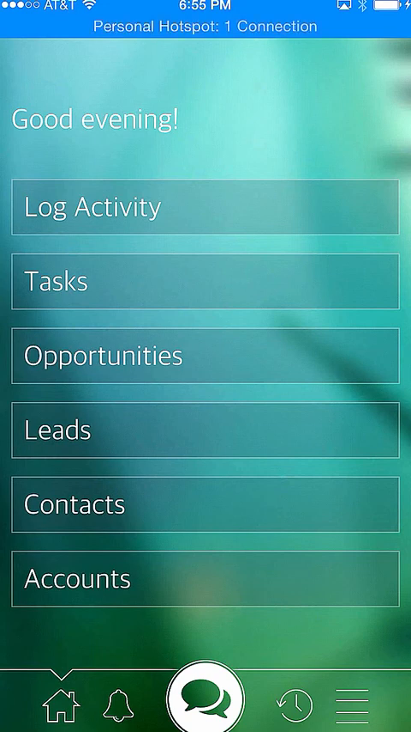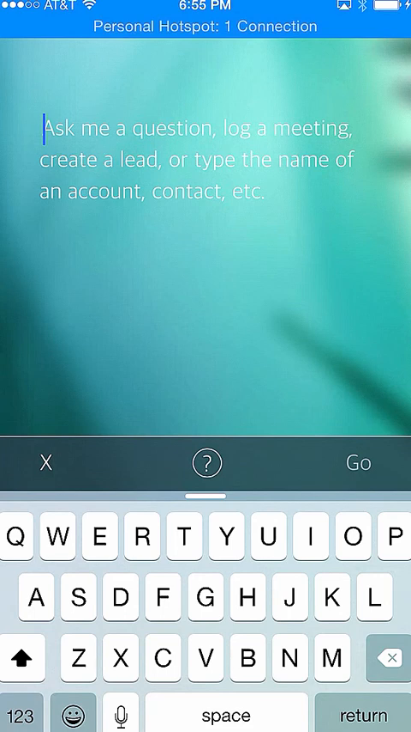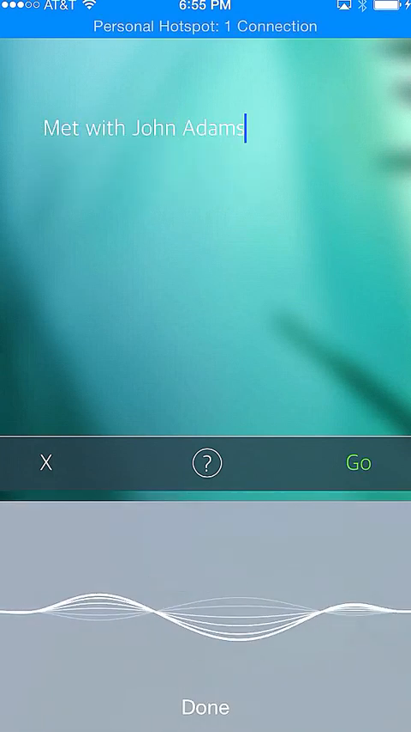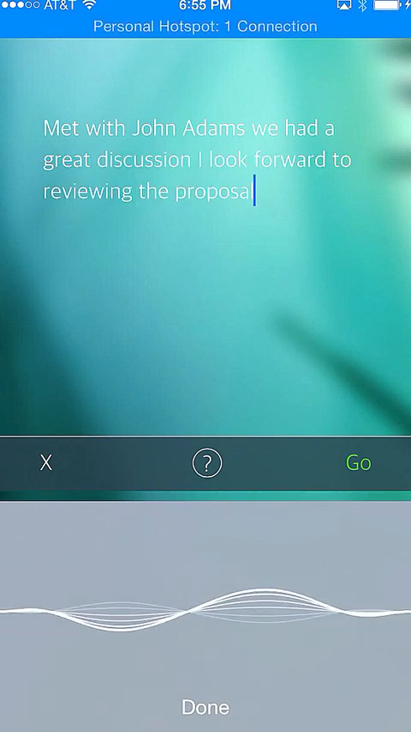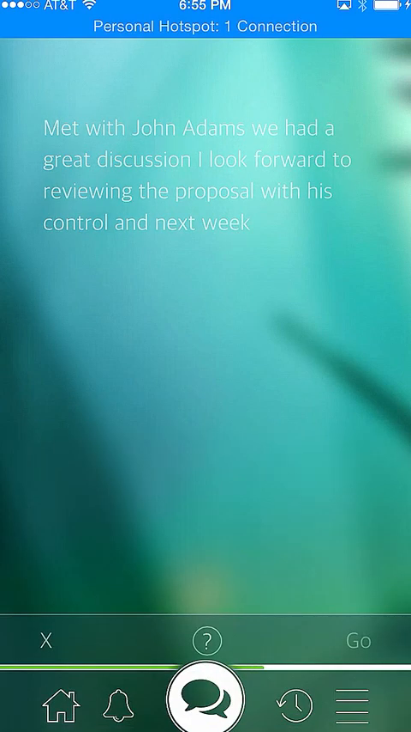So the first thing you do is you come in, and to give you a sense of the kinds of things that you can do in a production environment for a salesperson, you hit the chat button and do things like say: "Met with John Adams. We had a great discussion and I look forward to reviewing the proposal with his controller next week." So I just speak to Nuiku.